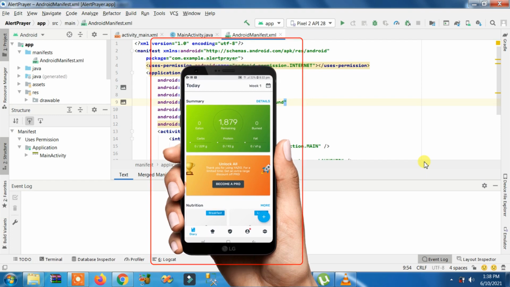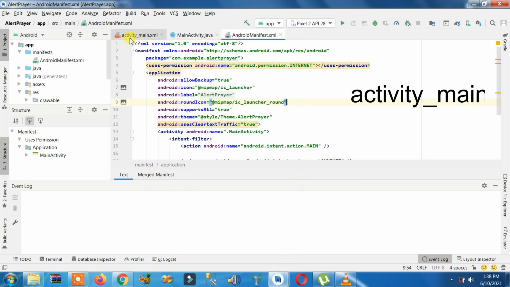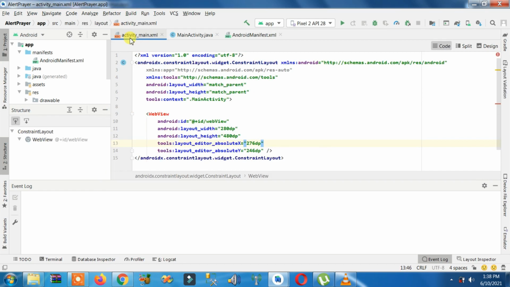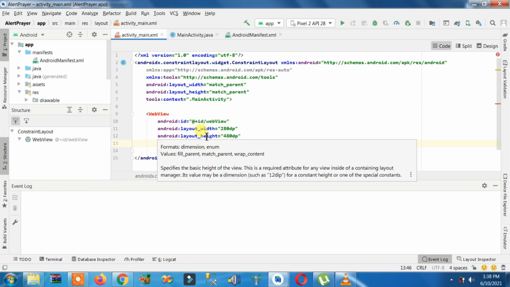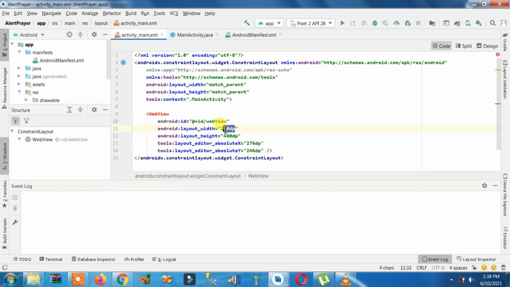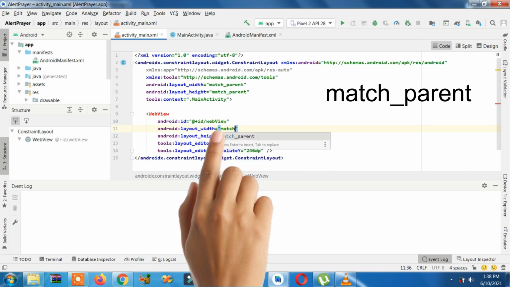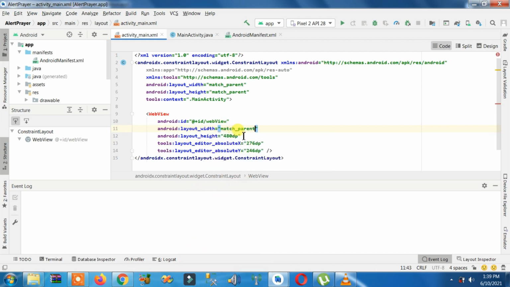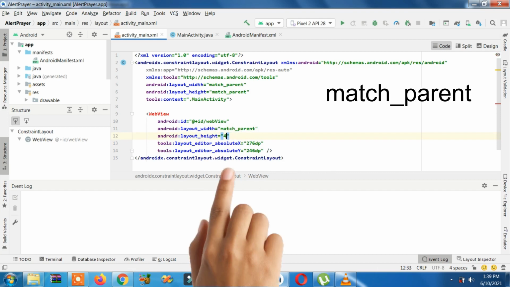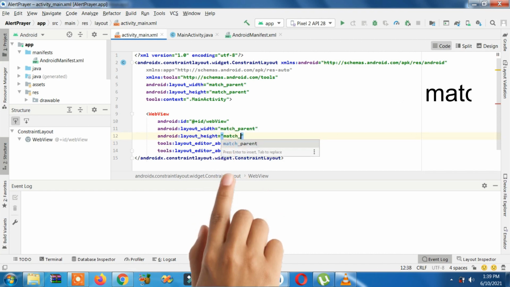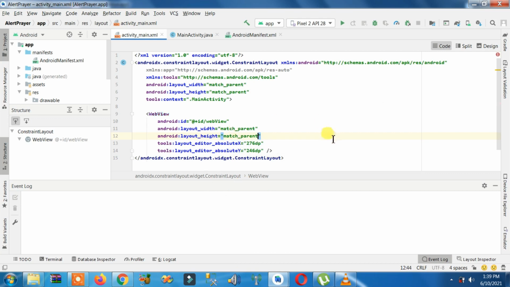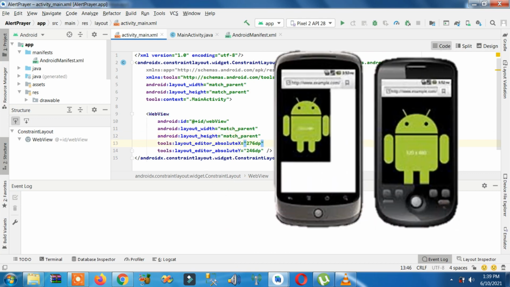So what you have to do, you just need to open your activity_main.xml file, and in Android web view you will see here layout width and layout height. Just change it to match_parent, that's it, and height to match_parent. Perfect. So now whatever mobile you have, Android web view will fit according to its width and height.